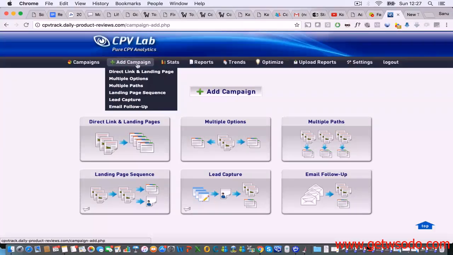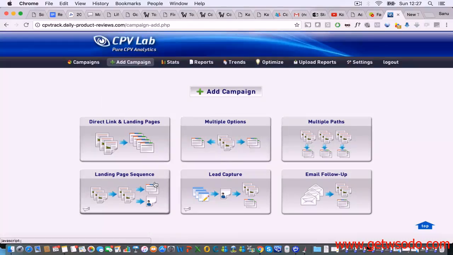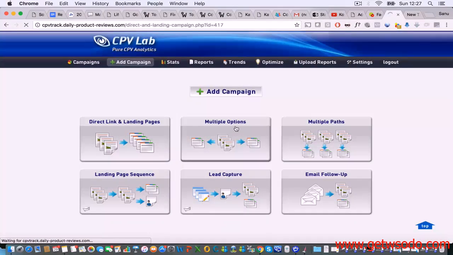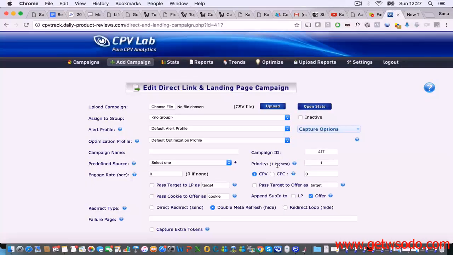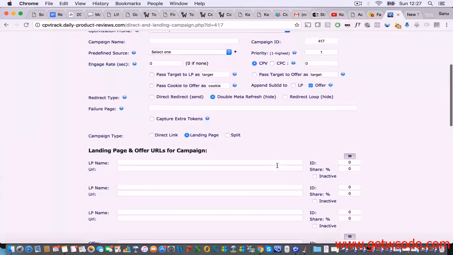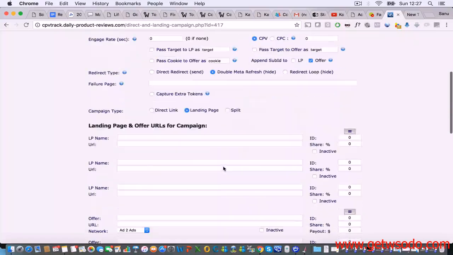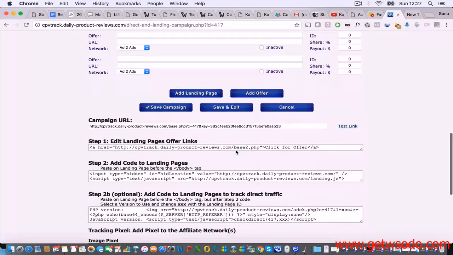So you press add campaign at the top, and you press direct link and landing page. There are multiple options and paths: landing page sequence, lead capture, email follow-up. These are more advanced campaigns, but I'm going to show you very simply what to do. This is what I do for about 90% of my campaigns: I press direct link and landing pages right here. So, add campaign, direct link and landing page. Don't worry about the rest of these. I'm going to show you specifically how to install the CPV Labs code into your landing page right now, and that's generally the first step that I take.